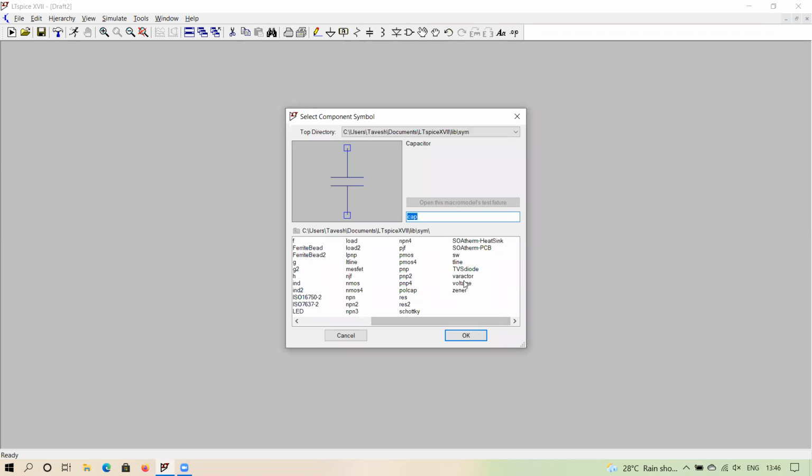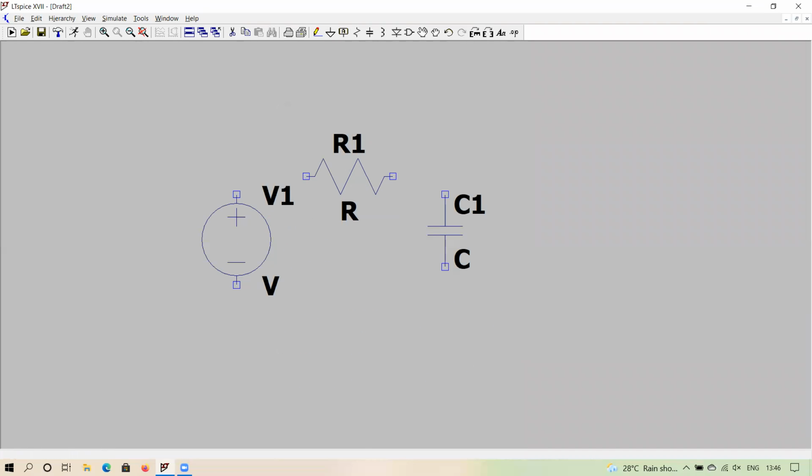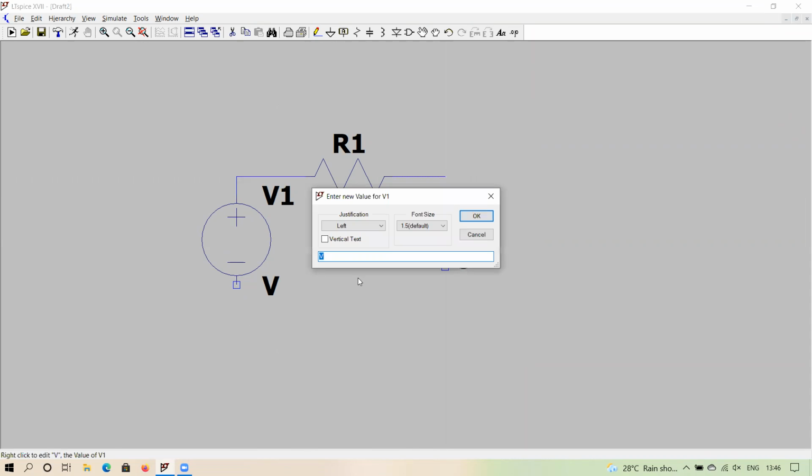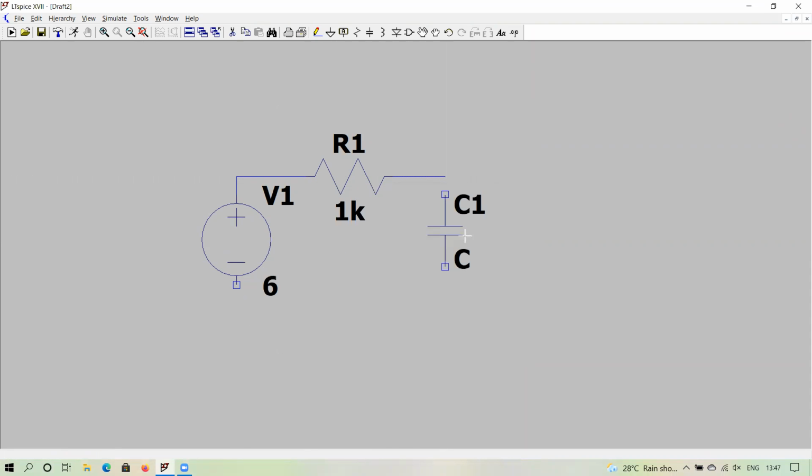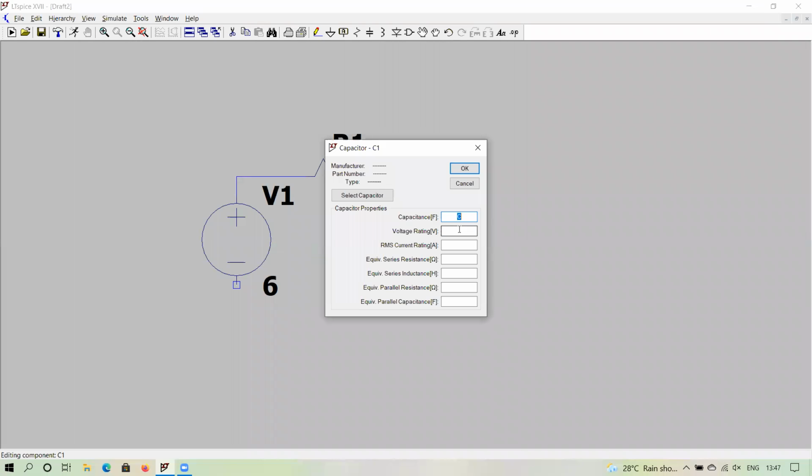then again go to source. Okay, then take a wire and connect all this. Now give this voltage, let's say 6 volt. This is 1K, which means 1000 ohms. And this is 1 micro. You don't have to specify farad or units. Basically, it will take care of it. You can see capacitance in farad. So you just have to mention the value.